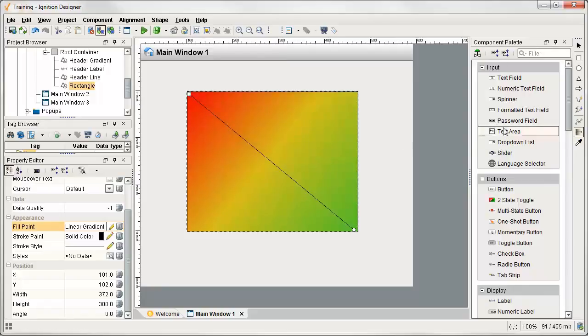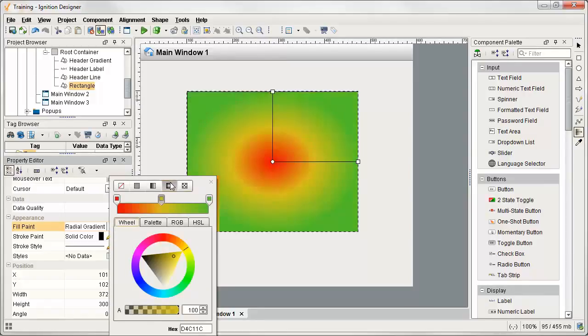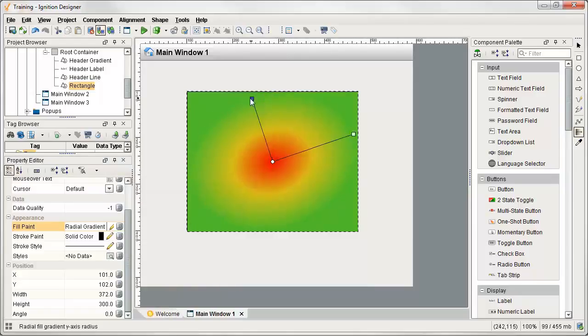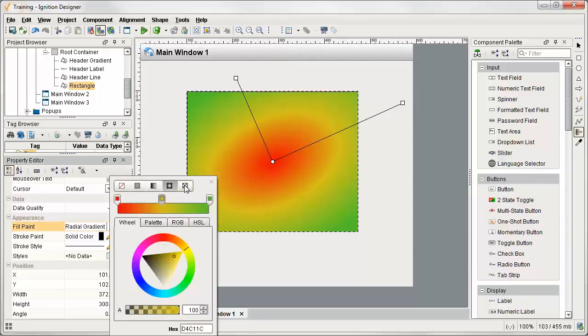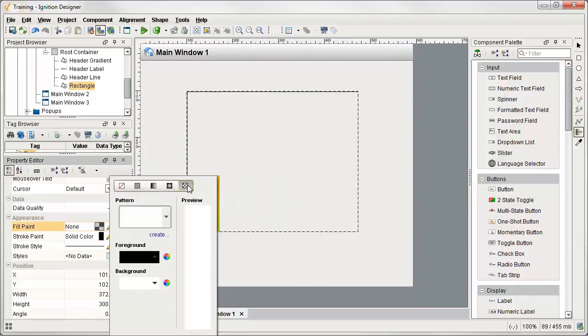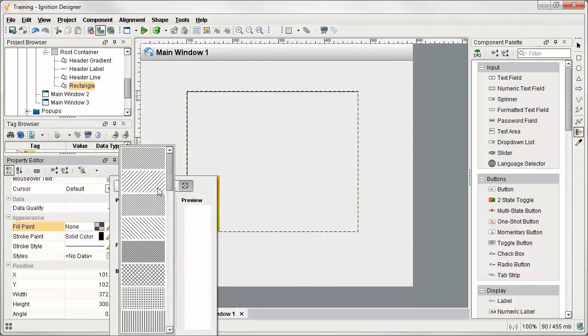And that also is the same if you make a radial gradient. So if I do a radial gradient, now I have a couple of different options. I can change the circle and how I want that radial gradient to actually look on the component. The last option we have for the fill paint is an actual pattern. So the very last one here, we can specify a pattern. So I can choose any pattern that I want.